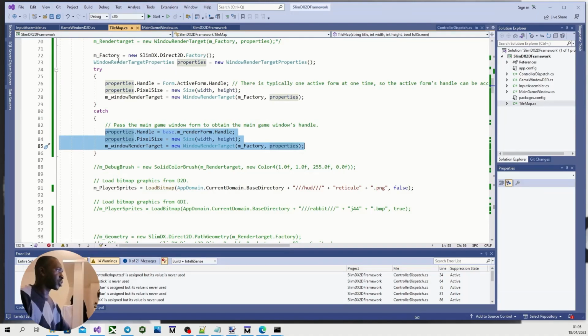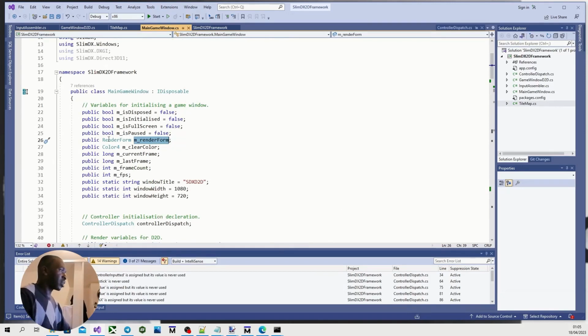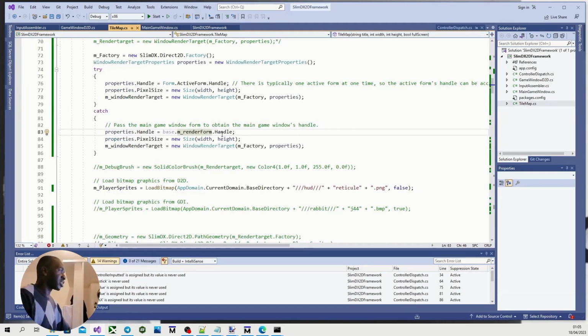After you instantiate your window render target properties, access the handle property from properties and assign it to base, call the base keyword, access the m_renderForm member, which I'll just go to the definition so you can see. Public render form, m_renderForm, it resides in the main game window class. You want to set that to the handle. Pixel size, I've created a new size, width and height.